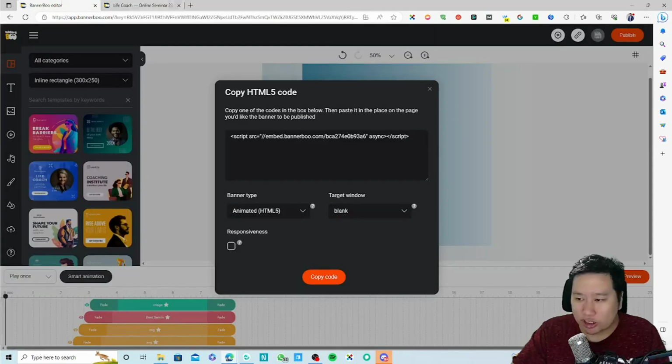Okay, so that's all I have to share about BannerBoo. I think that this is a great tool, definitely amazing if you are going to be running ads, which I believe everyone wants to do, because that's going to help you grow your business a lot faster.